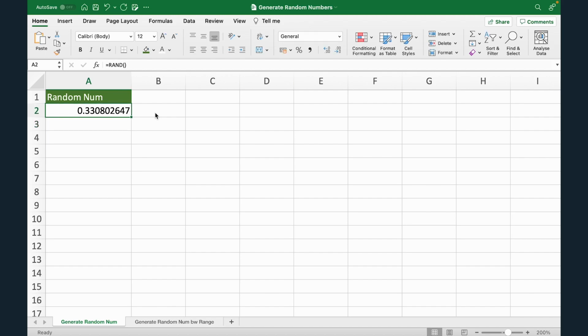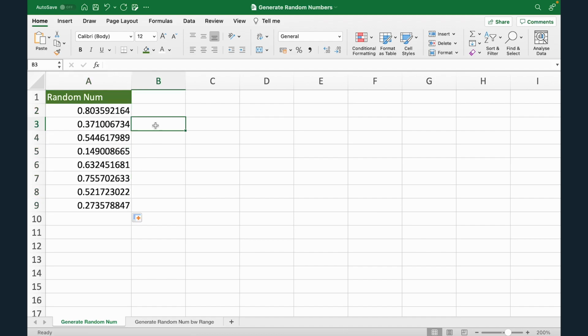But now there are a few problems. One, it's in decimals. So if I drag the formula down, Excel will generate multiple random numbers but all in decimal format. So that's problem number one. If you're okay with decimal formats, then it's great. If you're not okay with decimal formats, let's see how do we actually make this a whole number.